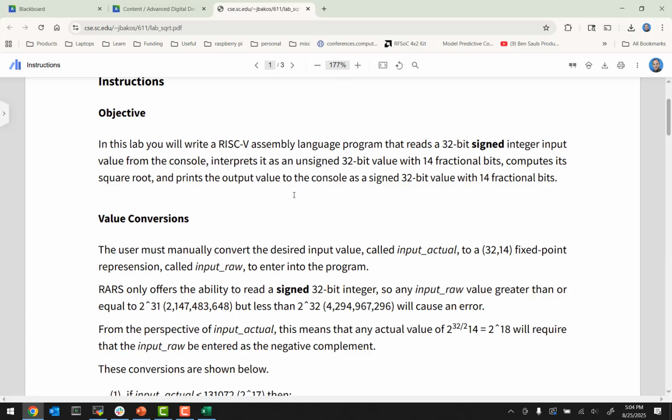If you type in any number that's above 2 to the 18th power, then after being multiplied by 2 to the 14th power, you're going to end up with a number with a leading 1 bit, which is unfortunately a sign bit in RARS. RARS doesn't allow you to input an unsigned number. It only allows you to input a signed number. So in order to get around that, if you want to put a big number in, you have to put in the negative complement of it, which is kind of confusing, I know, but this will make more sense once we implement this on the actual FPGA board with the switches.